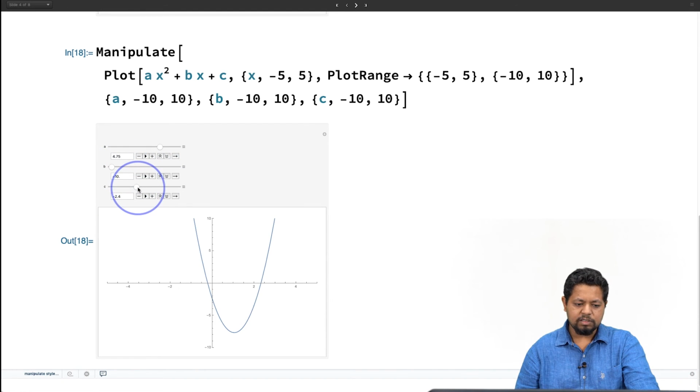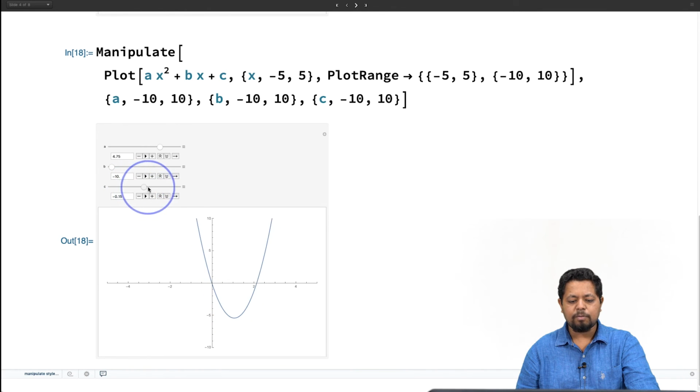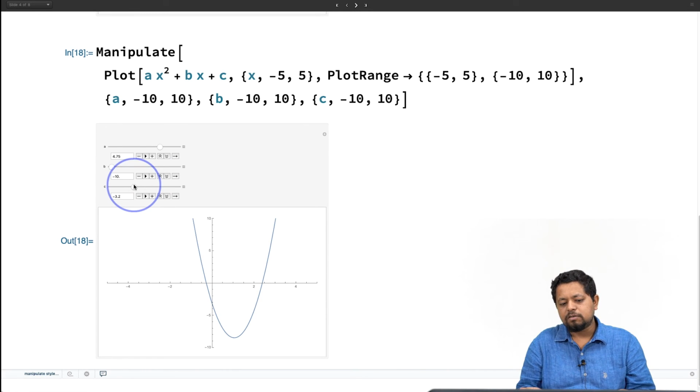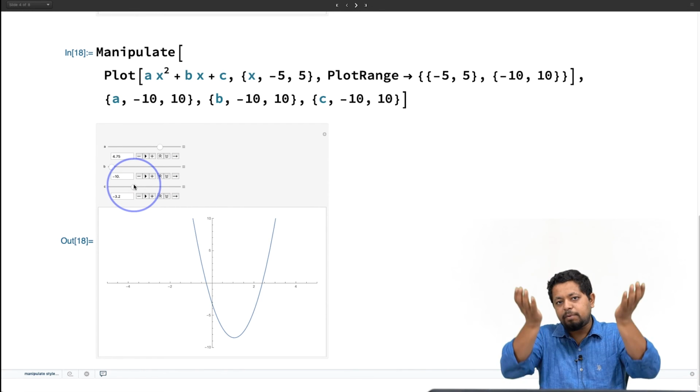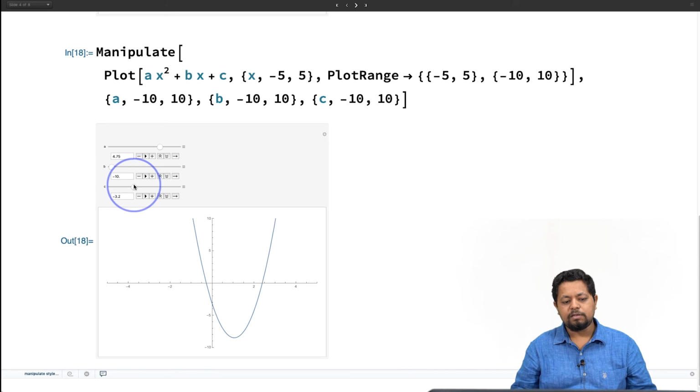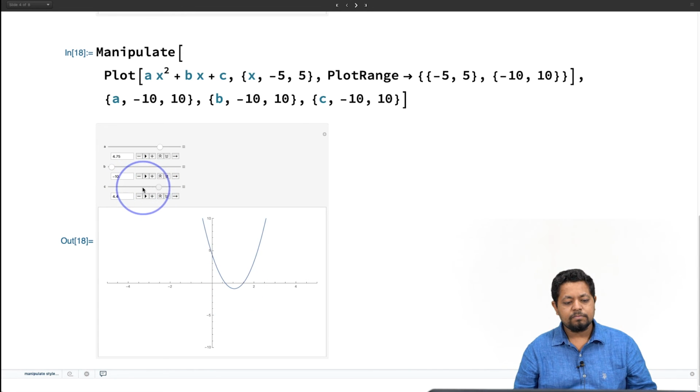Figure out what c does. What does c do? It's a very simple thing. C simply lifts the entire parabola up and down. It just adds a constant value to the whole function. So all it does, it lifts the entire parabola up, or it brings it down. Now b does something interesting.